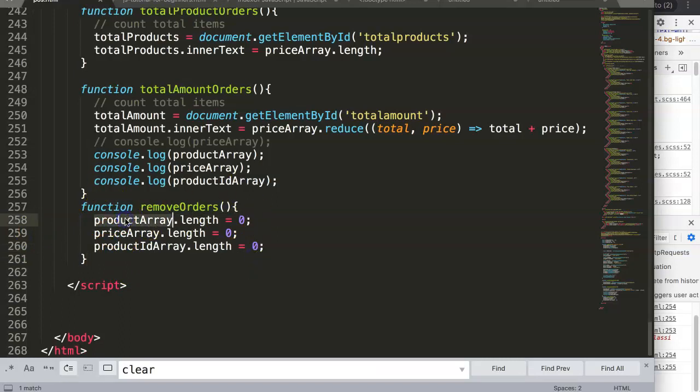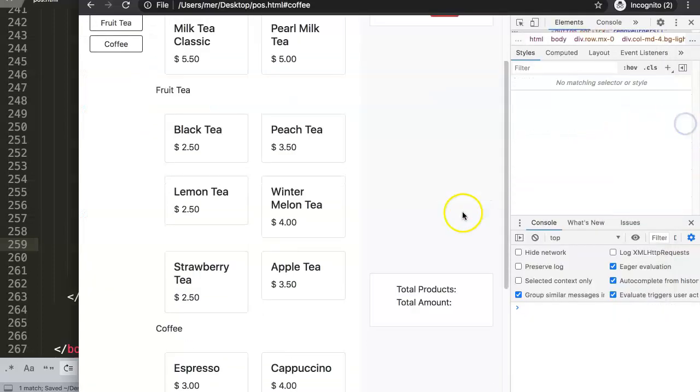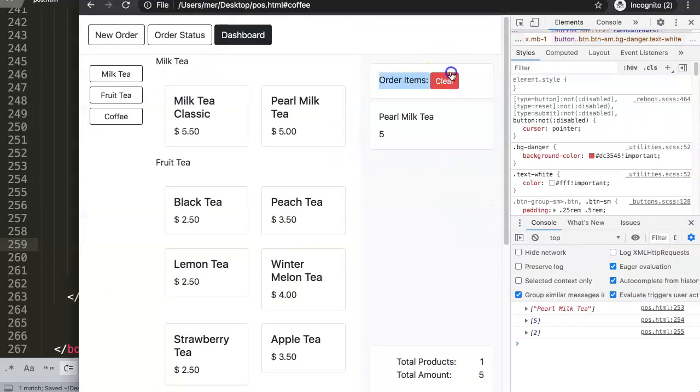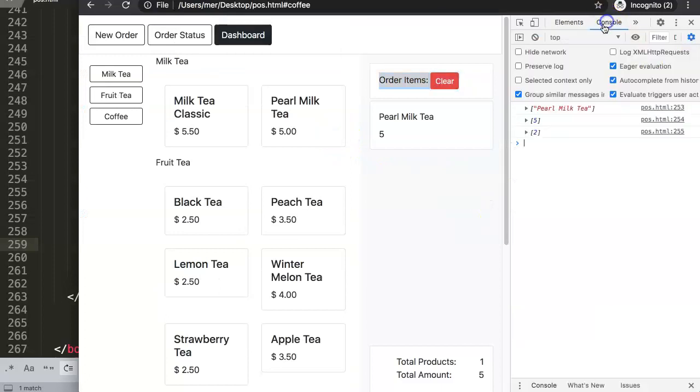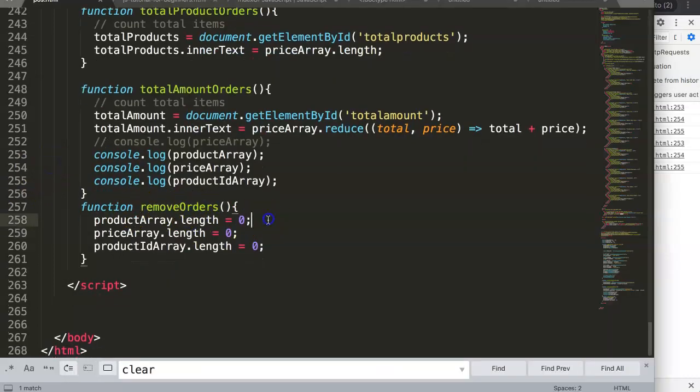This here, the product array length equals 0. So why are we not working? Did I save this? Let's try again. I'm surprised it's not working. So let me double check. What is this? Length equals 0.